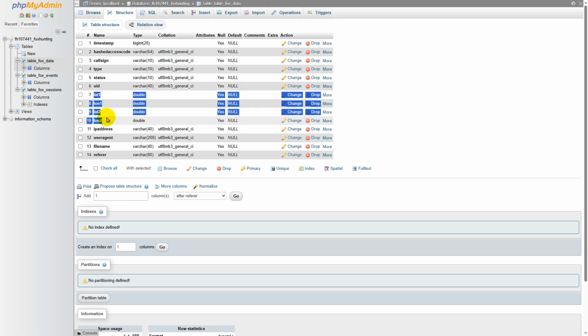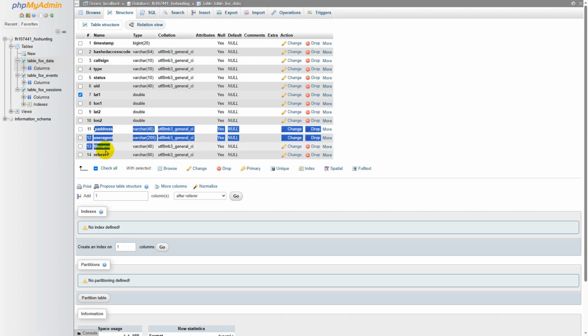Then we have the coordinates. We have latitude and longitude 1 and latitude and longitude 2. You can imagine that a line consists of two coordinates, but the marker only needs one coordinate. And that's why we have them here. Then we have an IP address, the IP address of the user of the tool, the user agent that is being used by the user, the file name that caused the upload to happen to the database, and a referrer. This information is mainly added for security reasons because I implemented some measures that prevent abuse of the tool, and that's what this information is needed for.